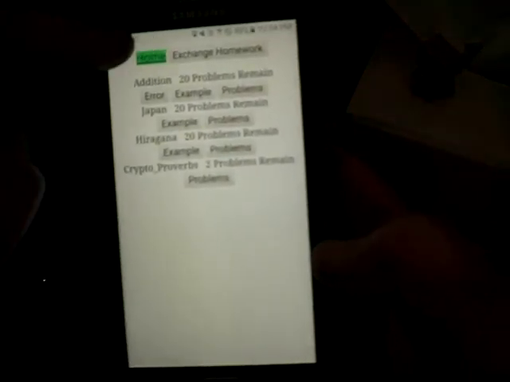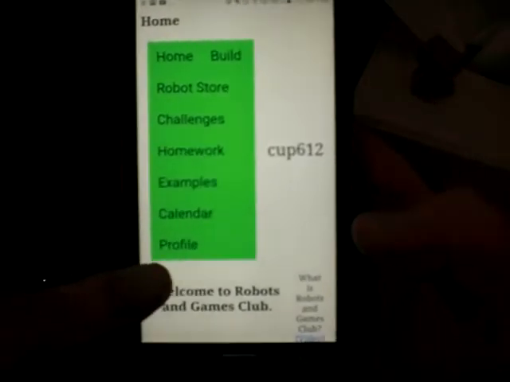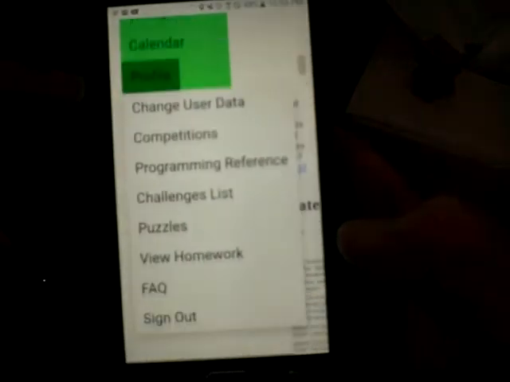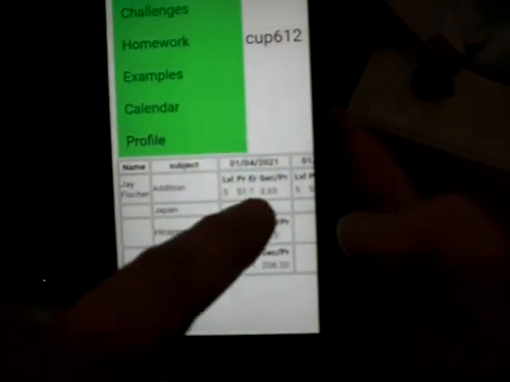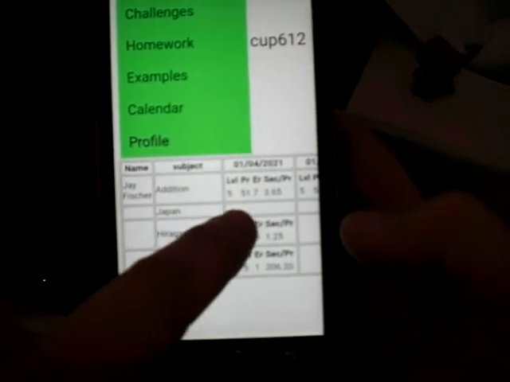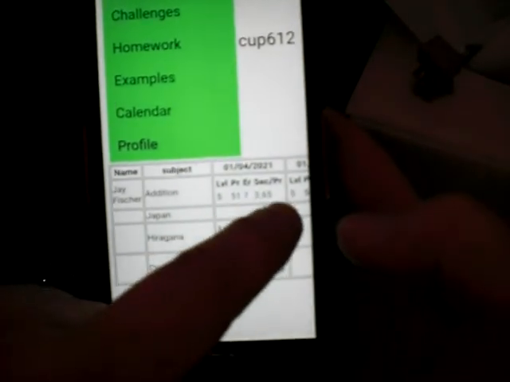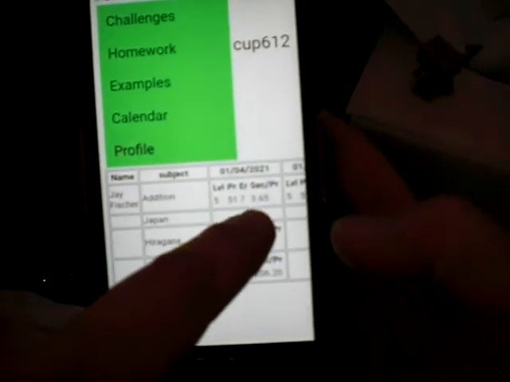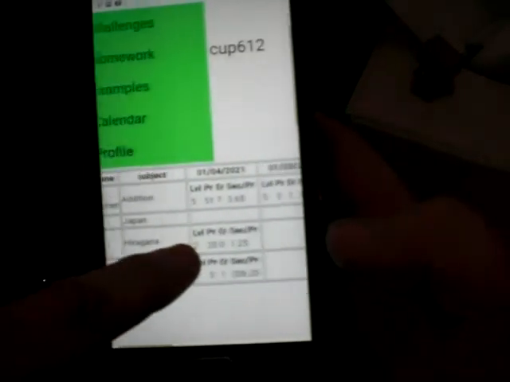The other thing I can do here is, so I've finished the homework. I can click on home and then go to profile. And under profile, I can view homework. I click on that, and it shows up better on a screen, but I can see for today, January 4th, so far I've done 51 problems, 7 errors, average time per problem was 3.65 seconds. I also did some of the other stuff, but you can see it goes back a little ways.